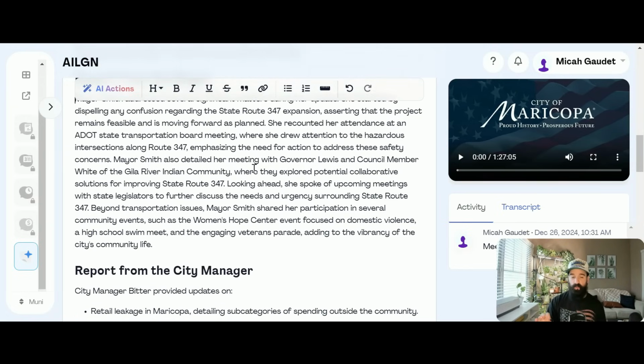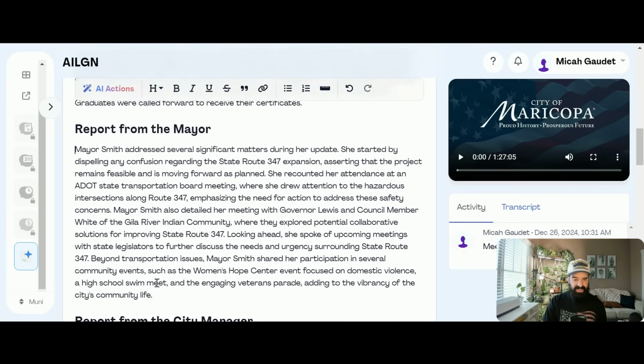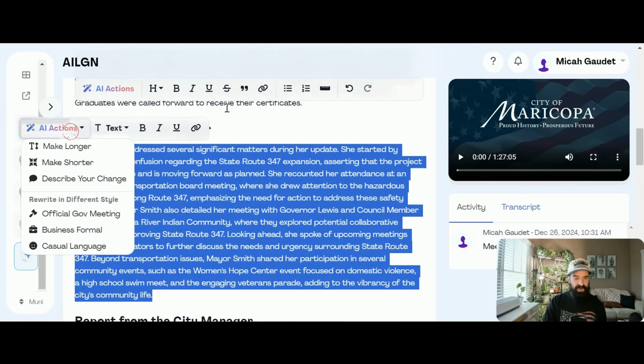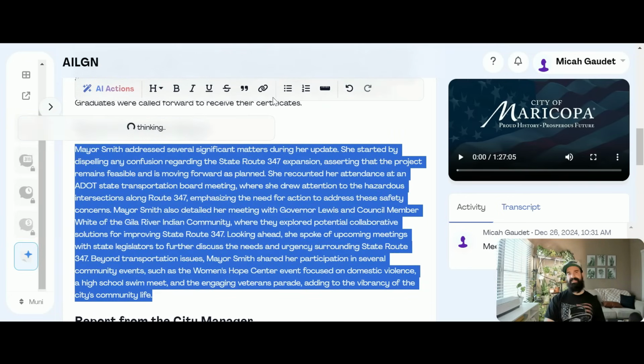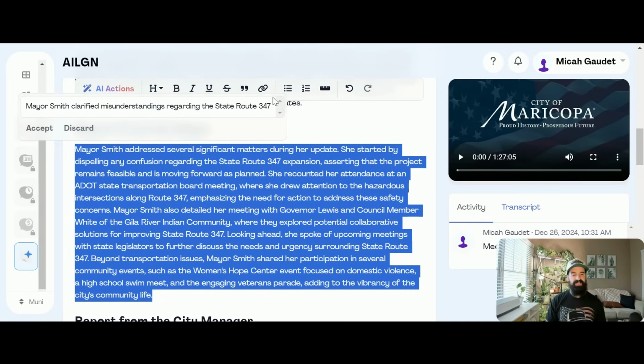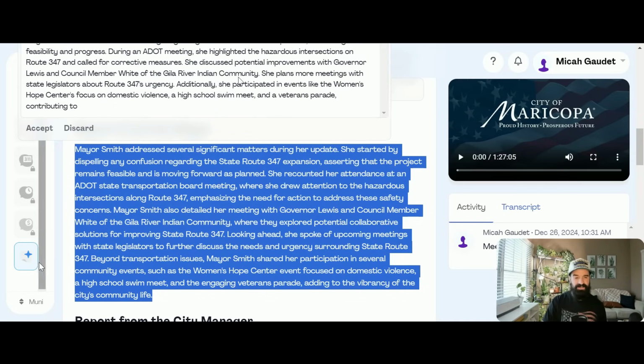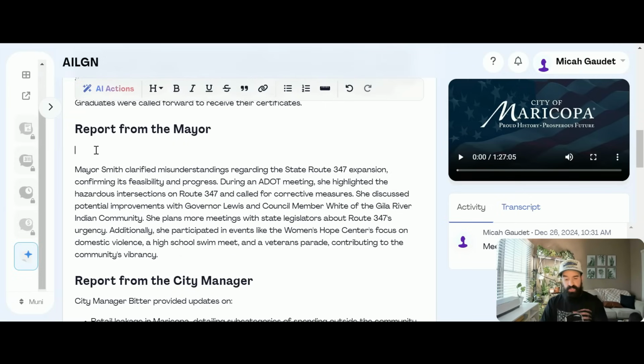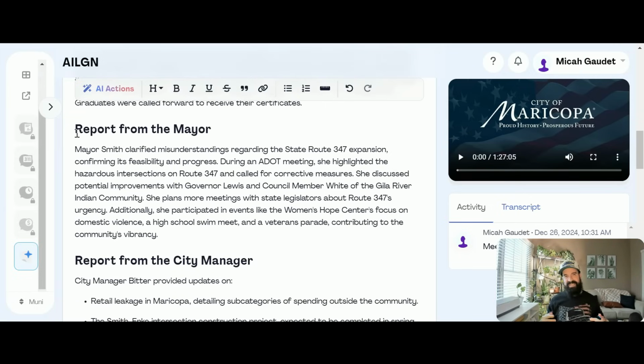So I really, really like that describe your change feature. So again, you can do things like you could take this right here, AI actions, make it shorter, or things like that, make it longer. But I think that describe your change feature is really powerful and actually does a really, really great job. And what it's doing is, I believe, it's taking the information from the transcript that it has, the transcript and the agenda, and it's taking that information and bringing it in.